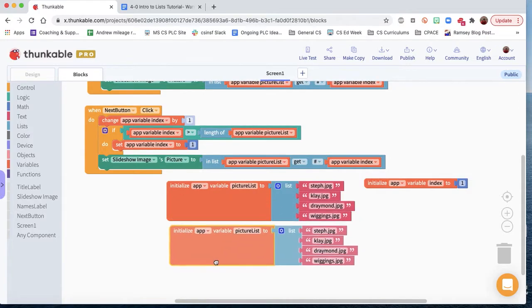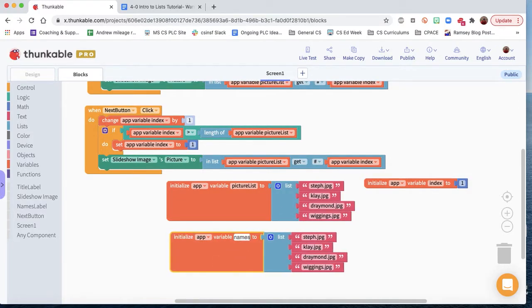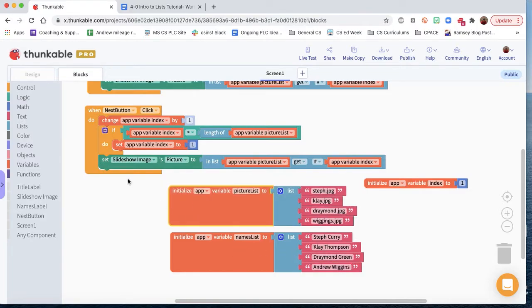In this case, it's going to show the names of the players, so we'll call this the names list. This should be Steph Curry, and this will be Klay Thompson. This will be Draymond Green. This will be Andrew Wiggins. Okay, so we have the names in a new list, and we want our names label to show that.